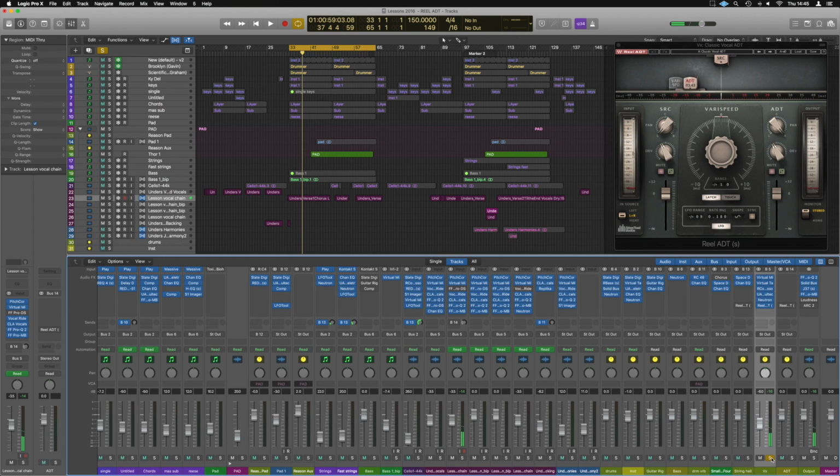Now if I disable it and we listen to that first passage again, yeah, it's a lot more central. What I'll do now is I'll play it and I'll enable the ADT and you'll hear the jump.